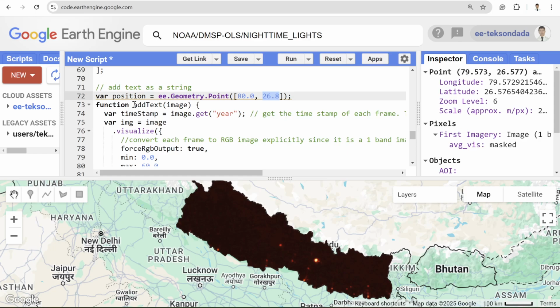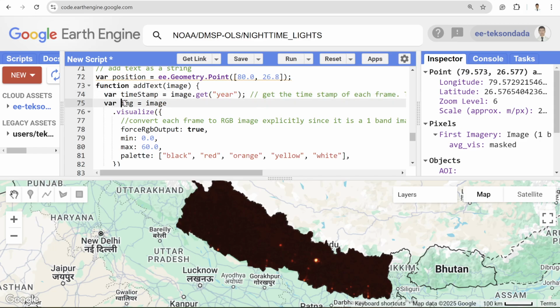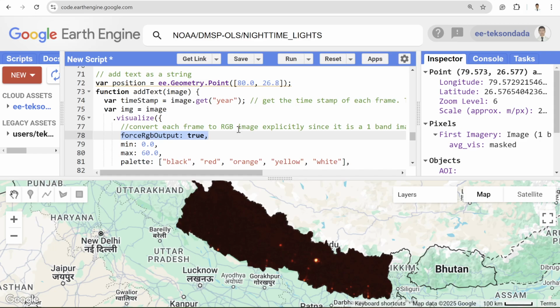And in order to add the text, we are simply going to add the annotation to each image. From the timestamp we are getting the actual year. So this will simply return the year, whether it's 1992, 1993, and so on, right? And then in the variable image, we simply visualize it with force RGB output equal to true. Even if our image is a single band image, you need to write this option, otherwise you cannot add the text. This is the drawback of this library, right?